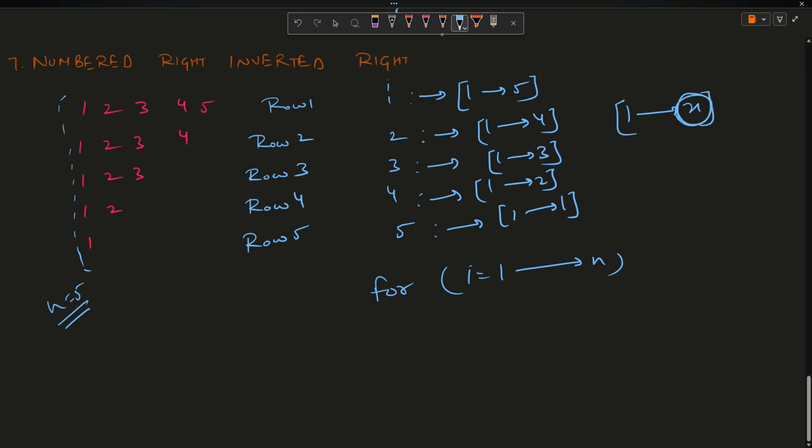So for i equals 1, it is 5. For 2, it is 4. Again, the sum is the same. 5 plus 1, 6. 4 plus 2, 6. 3 plus 3, 6. Can 6 be named as n plus 1? Yes, 6 can be named as n plus 1. So what is my x? x can be n plus 1 minus i.